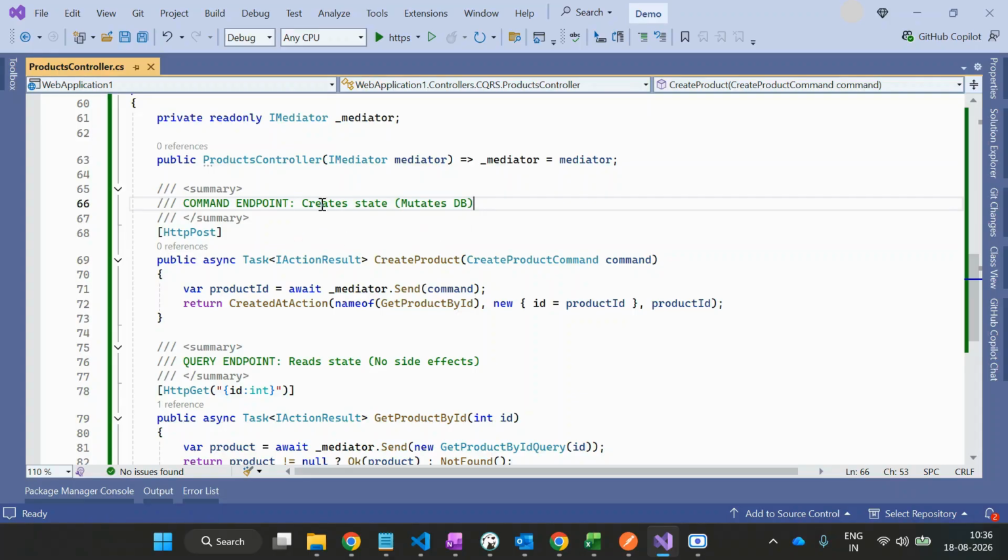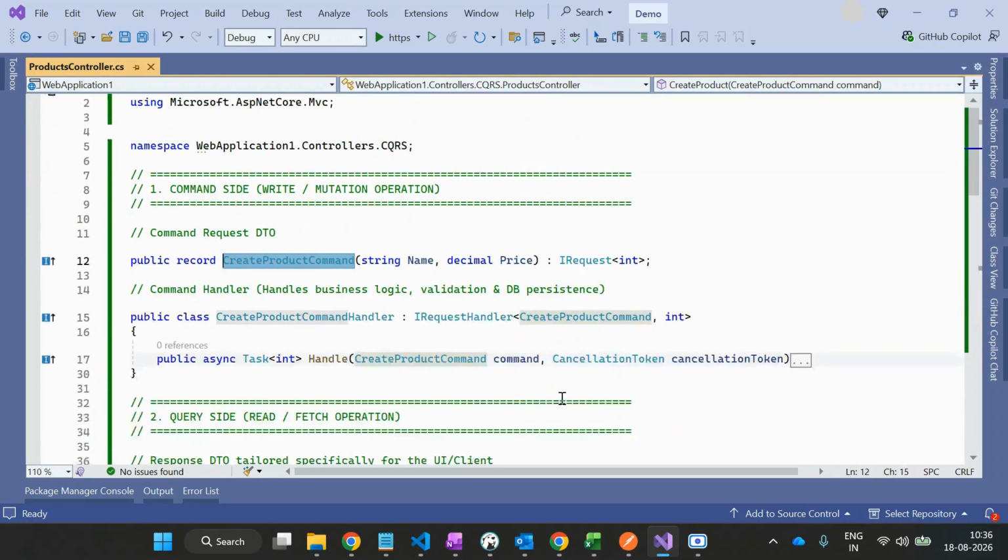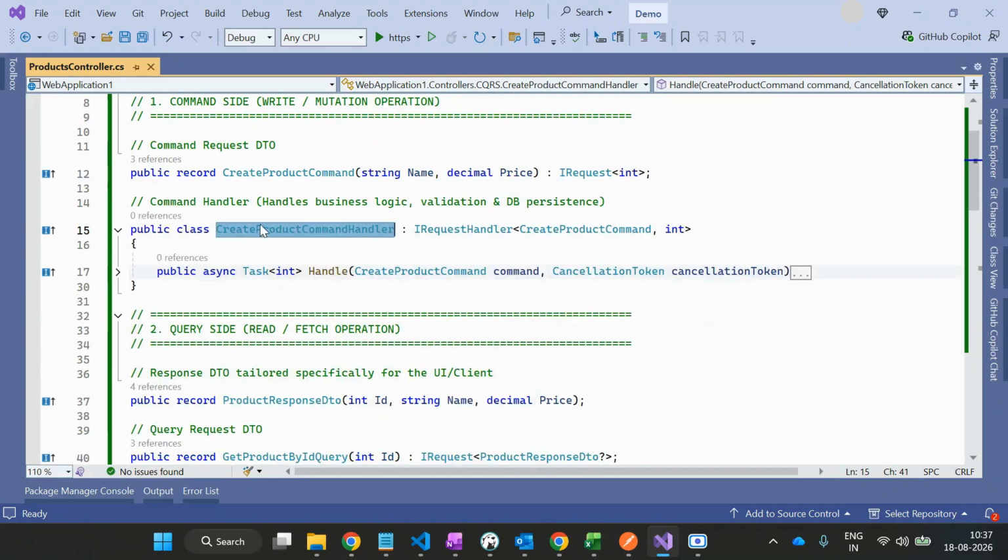For that reason we use HTTP post and command. For example, this is your basic API, create product. So we use that mediator object, and we can use send. And this is your DTO. If you see, this DTO is a public record. We are passing string name and decimal price, and we inherit from IRequest. And here, CreateProductCommand.